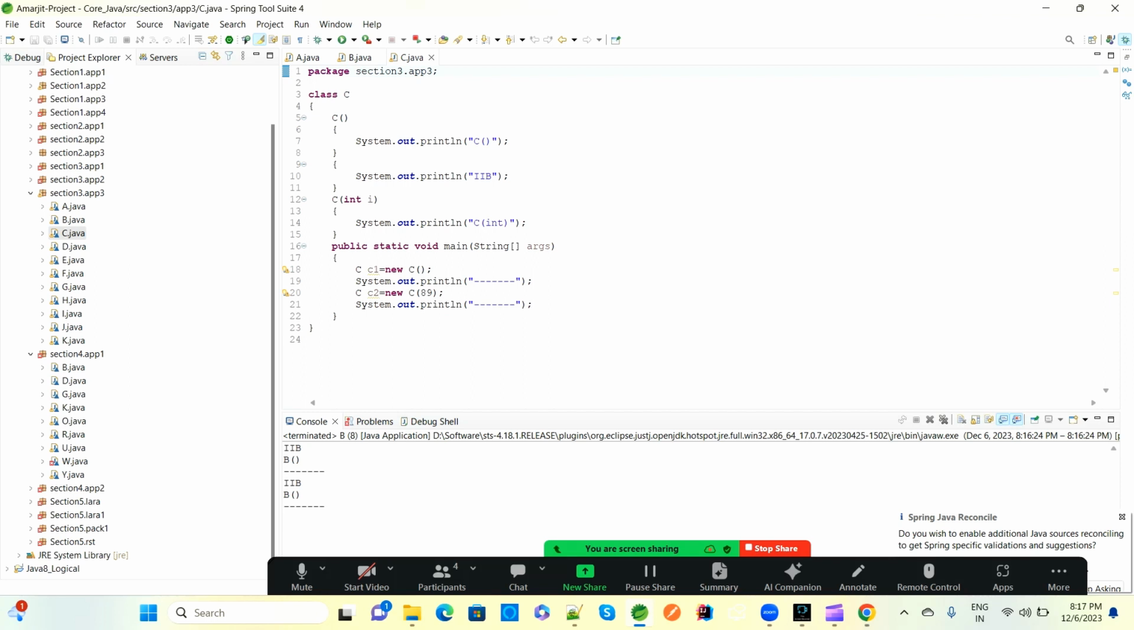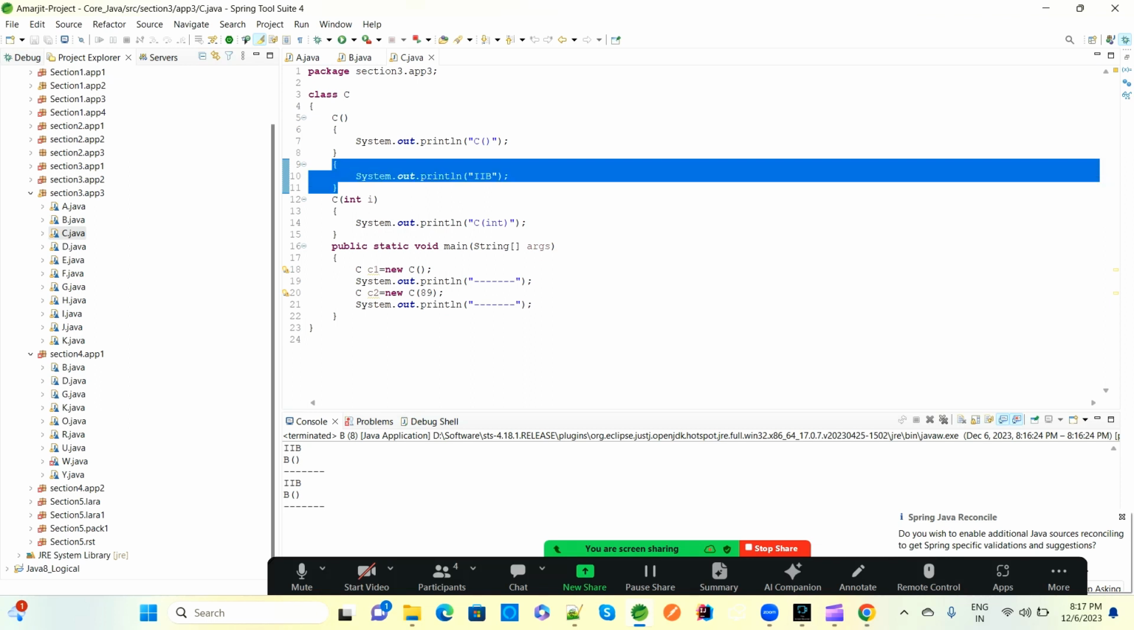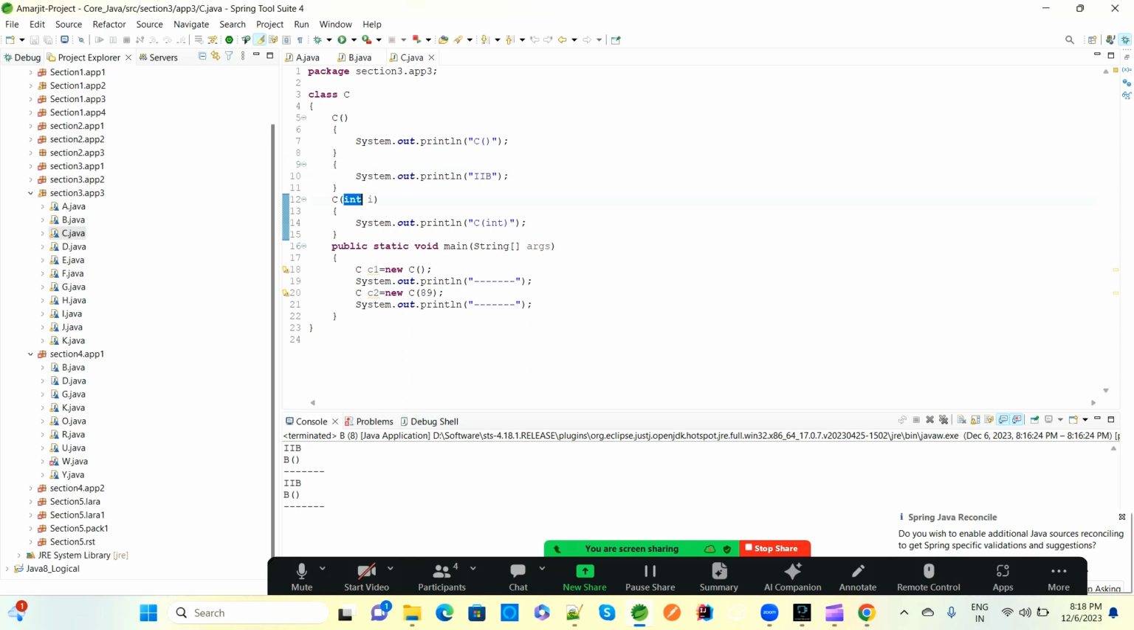So in this class C we have a constructor. It has a non-parameterized constructor, and the other is the IIB, which means one block is there. This is a non-static block, which means IIB, instance initialization block, and this is a parameterized constructor.